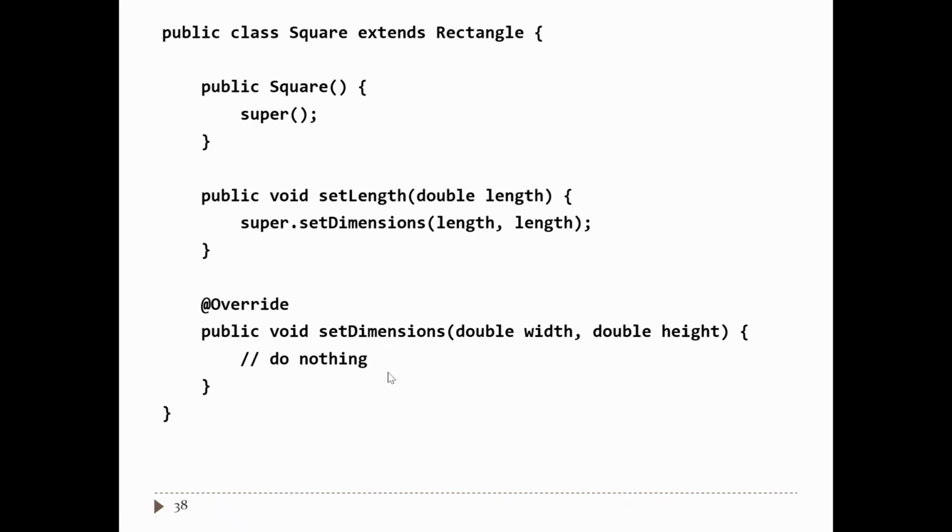Again, you can come up with many situations where the fact that you're doing nothing in set dimensions causes a problem. Okay, so that's all I want to say about inheritance for the time being. Does anybody have any questions about inheritance in general, when you would use it, et cetera?